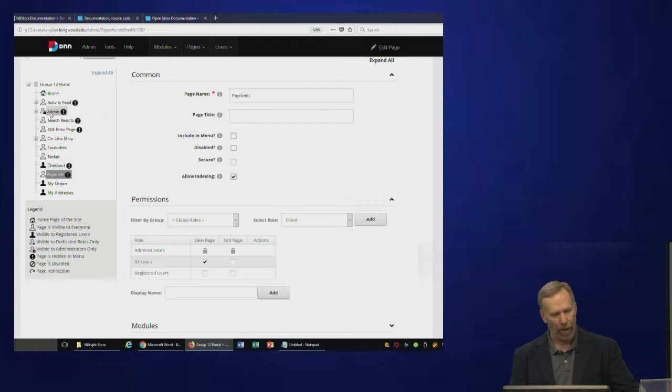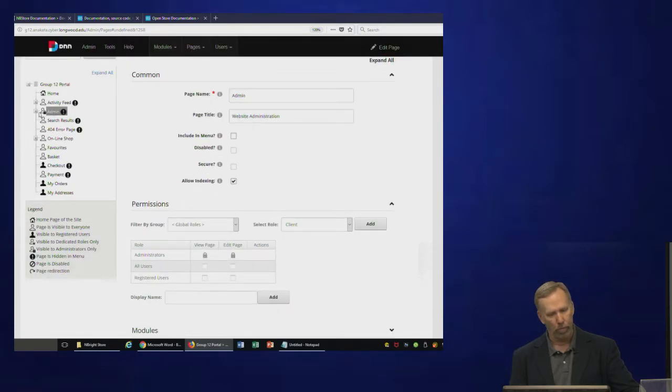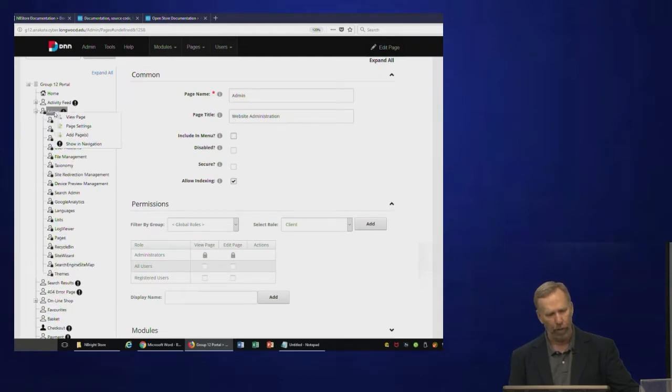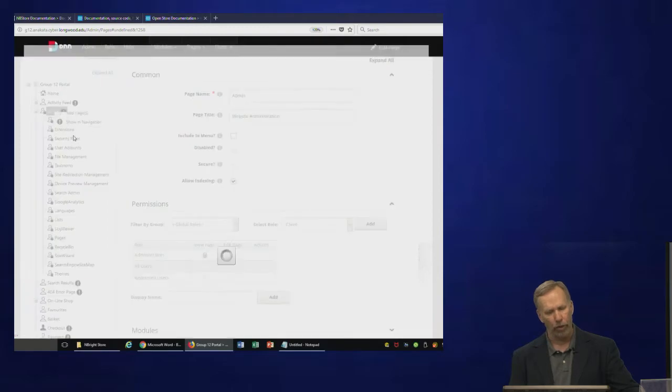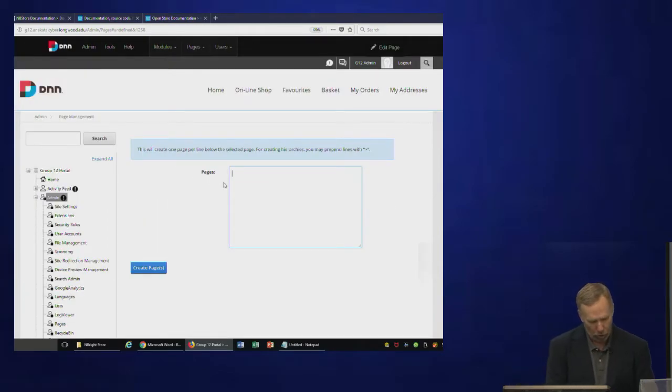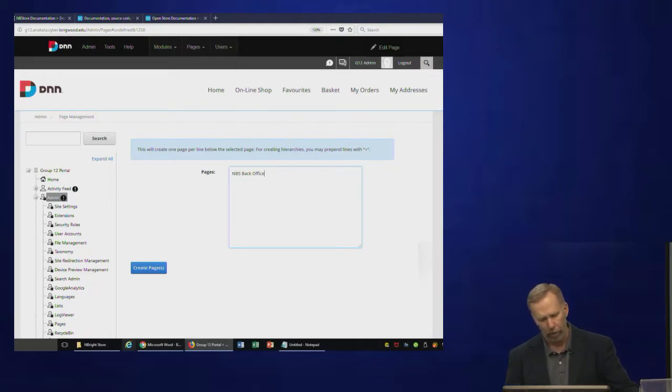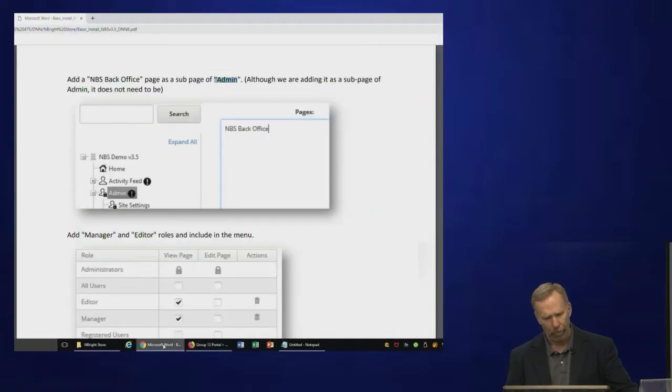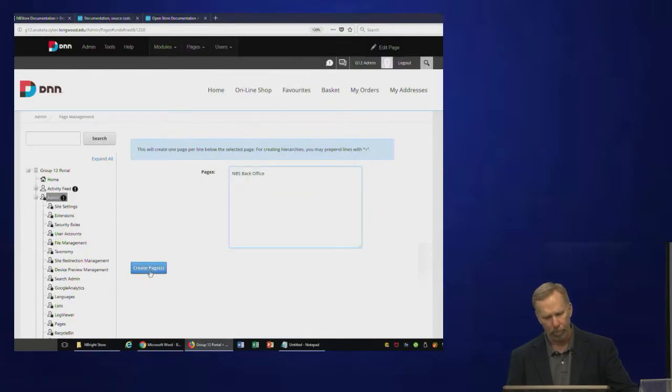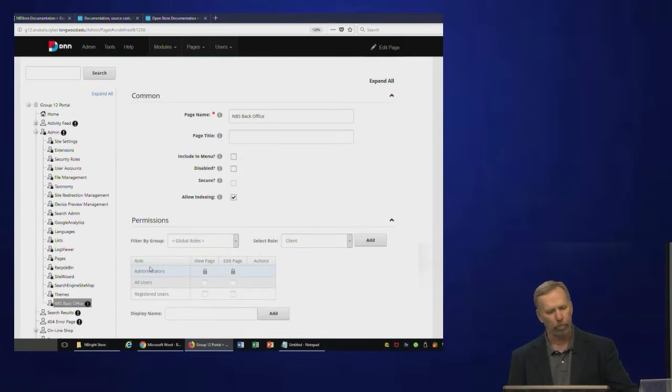So I'm going to go under admin here. And I didn't really need to open that up. I'm going to add a page. And the page is called NBS Back Office. Make sure I did that right. Yep, NBS Back Office. I'm going to create that page. And so now I have this NBS Back Office page here.